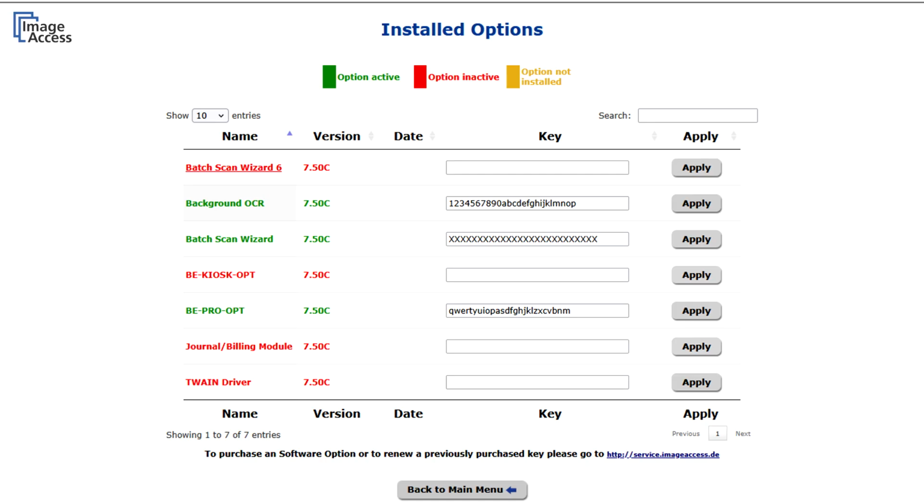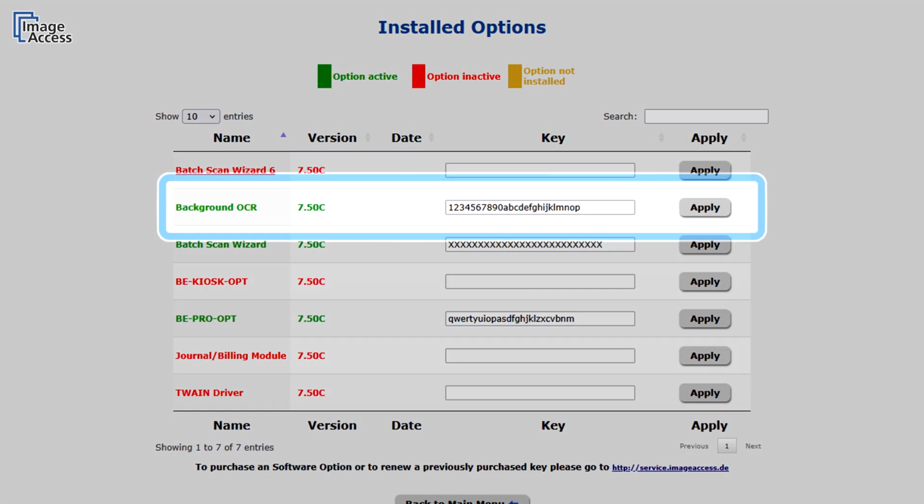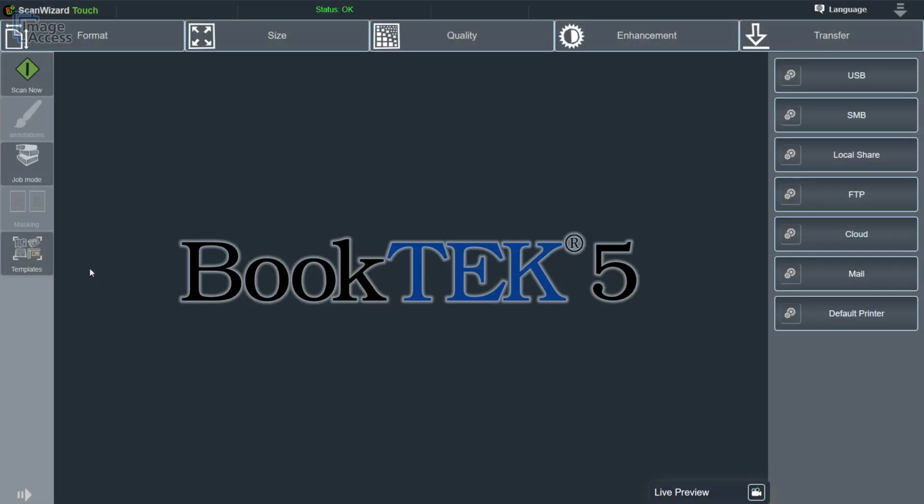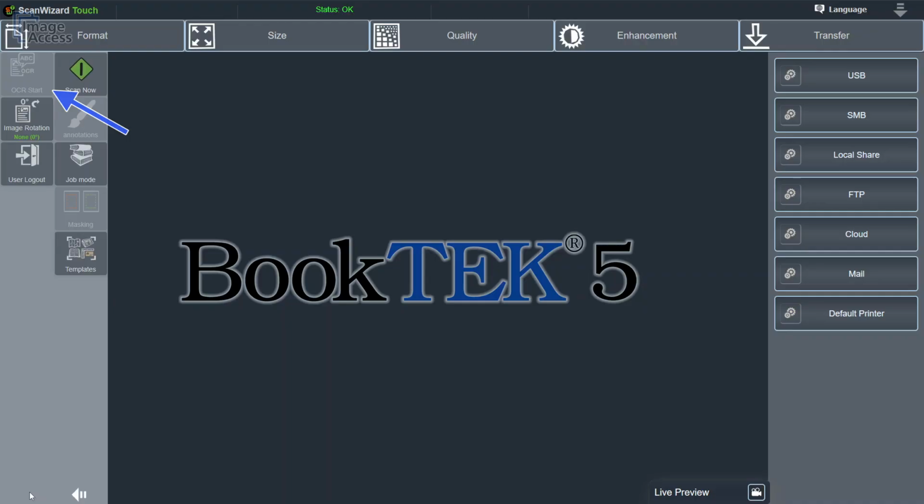To use Scan2OCR, also called Background OCR, you must first have it installed in your scanner's software options. In ScanWizard, the OCR button should be enabled immediately, tucked away in the toolbar's second row. To use Background OCR, switch to Job Mode.